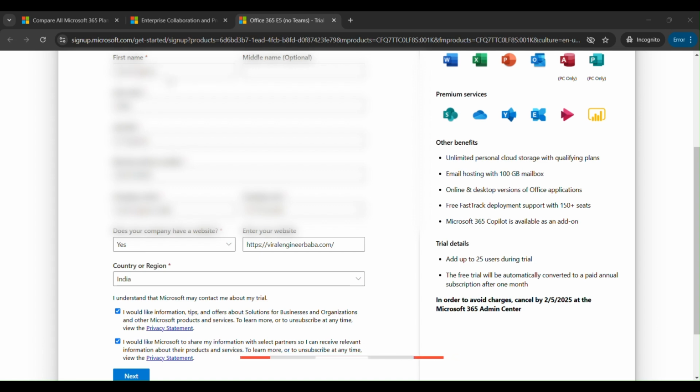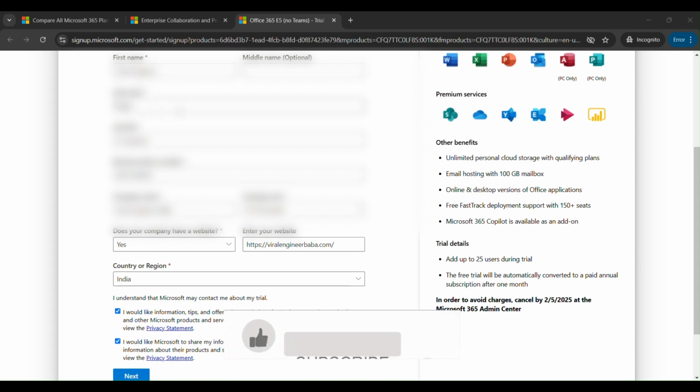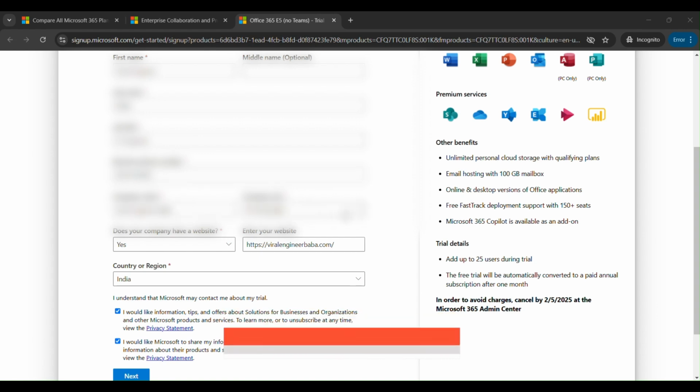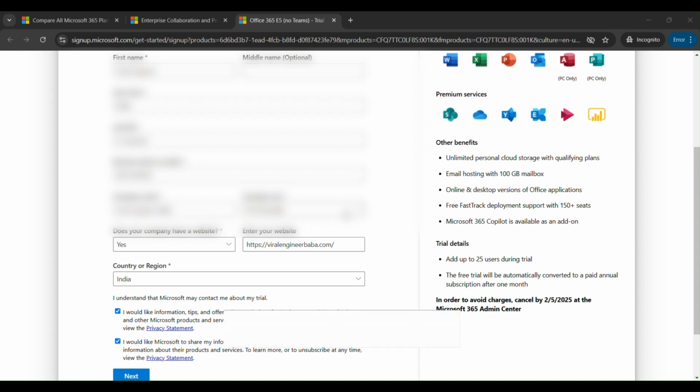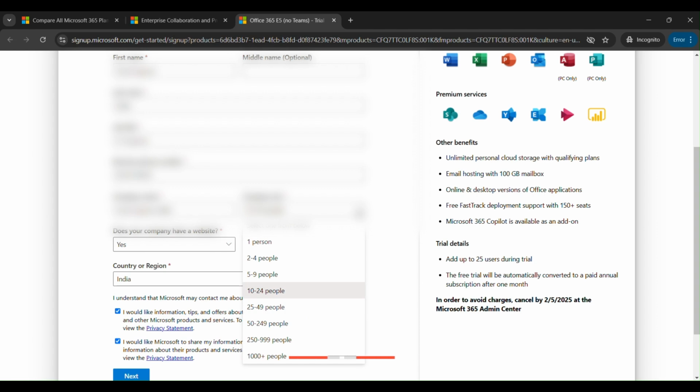You see, first name Viral Engineer, and then last name Baba, job title, phone number, company name. I have just selected company size as 10 to 24 because I'll be using different accounts for different purposes, so that we can create different solutions or troubleshooting steps with those accounts. So I just selected 10 to 24. You can use any of the numbers that your organization uses.